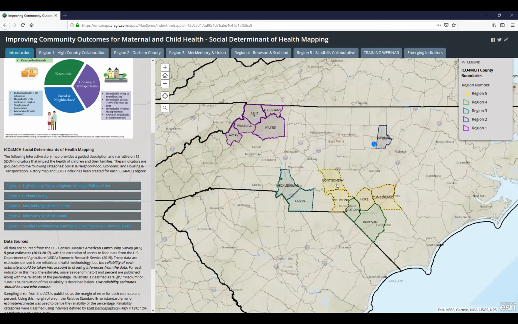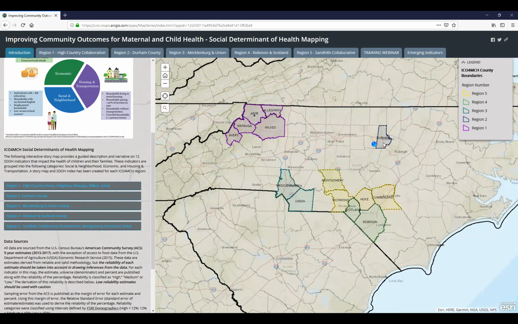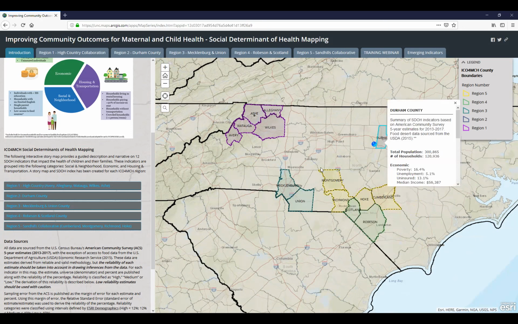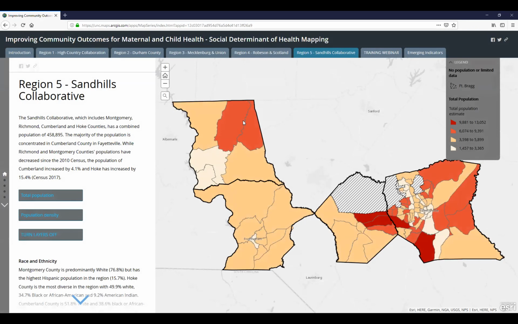So you can do that for any one of the ICO4MCH counties. Okay, so now let's jump into one of the region-specific maps. We'll look at Region 5, the Sandhills Collaborative. The first thing you might notice is that we have some missing data here. These are the areas that are hatched, and it indicates census tracts where we have no population, or in some cases, limited population data. In this case, this is Fort Bragg.